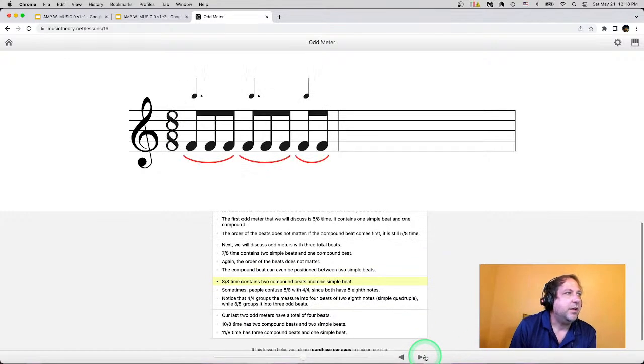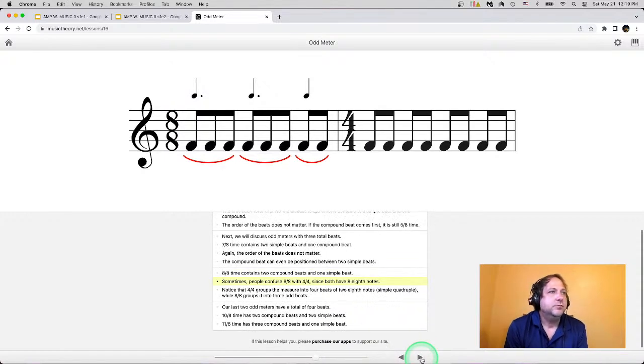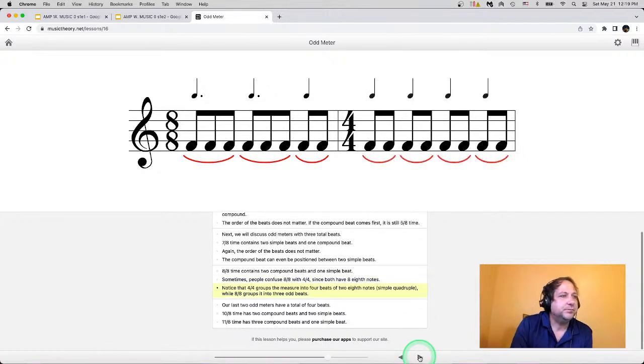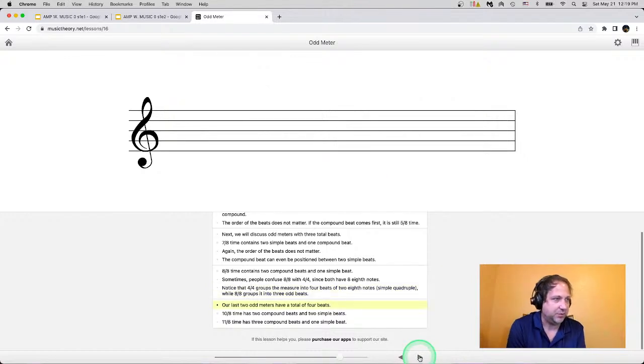With 8/8, I know what you're thinking. It sounds like, oh, well, that's 4/4. But you can also divide it into odd time however you want: 1, 2, 3, 1, 2, 3, 1, 2. You hear this rhythm all the time. But as you can see, with 4/4, it's generally assumed that you're going to have four beats that are divisible into two eighth notes. Simple quadruple, as we called it.